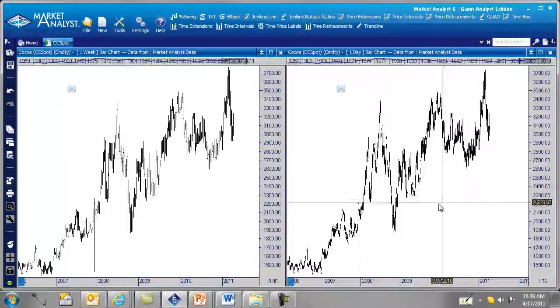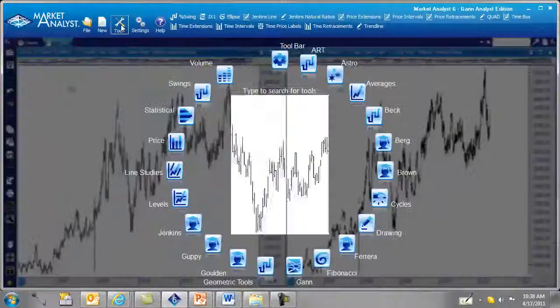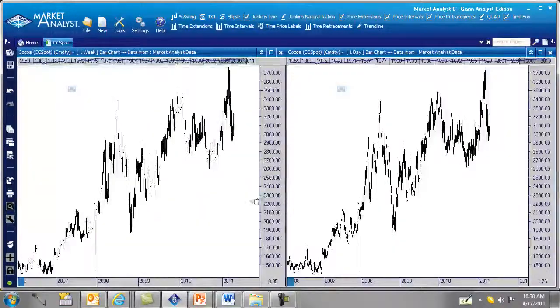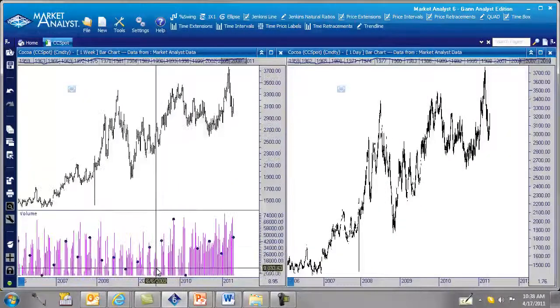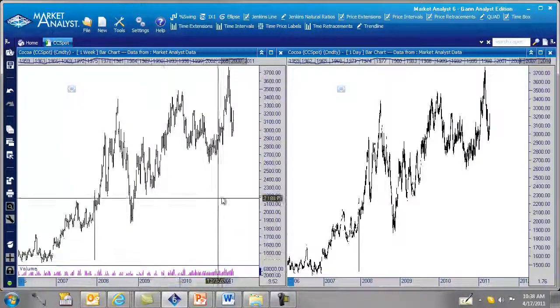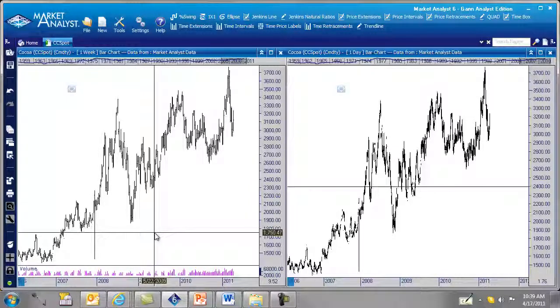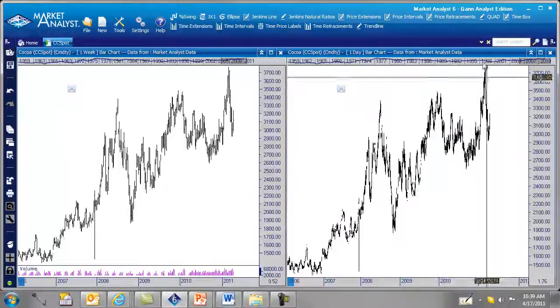Remember, we want to add volume, so we can go to Tools, Volume, and we can add volume to the bottom of the weekly. Let's reduce the size of this down here. Turn the crosshair on and off with this thing. And then over here, let's add volume to this one.